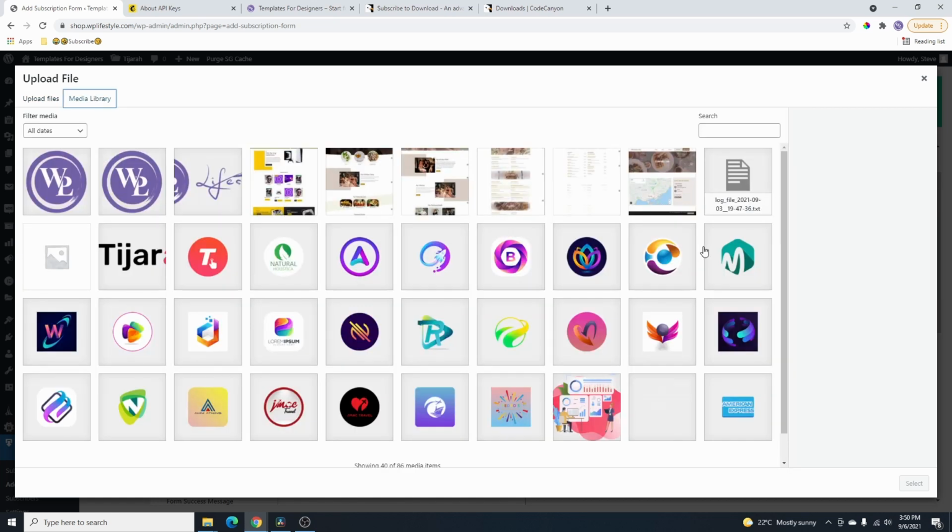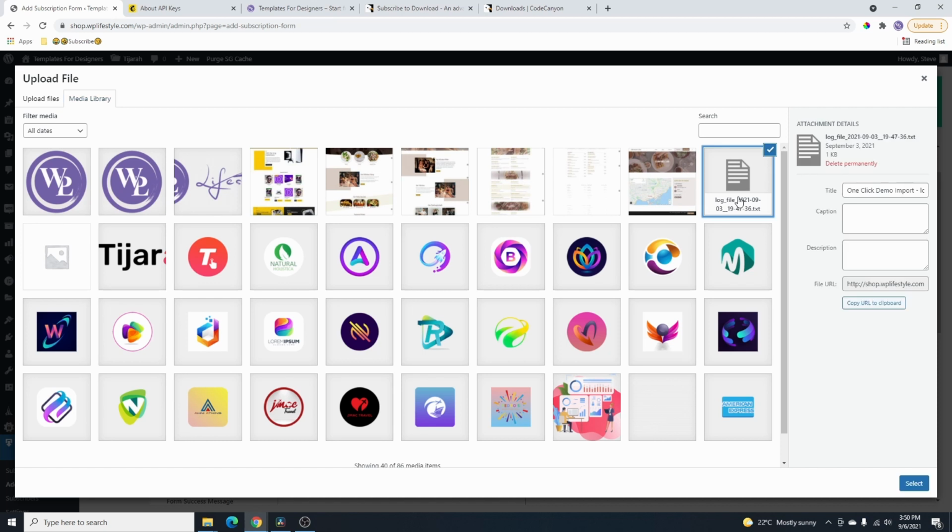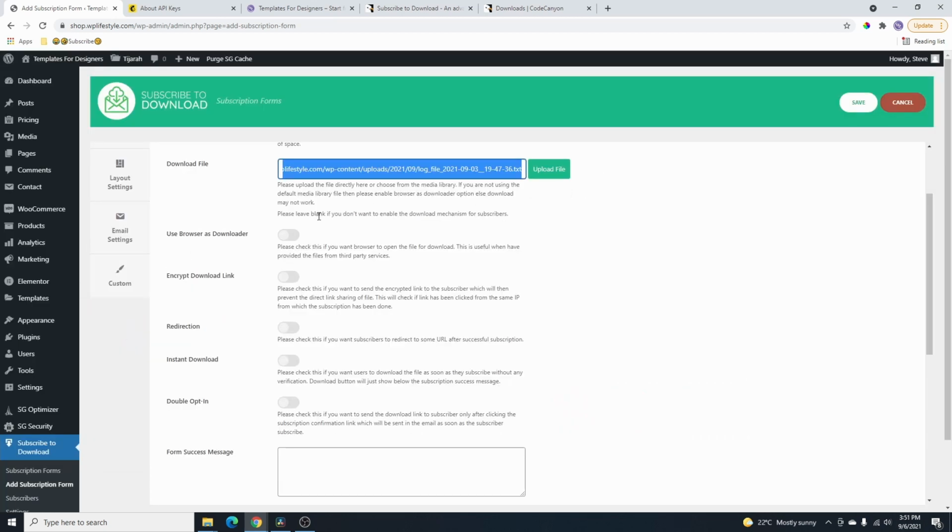So here I already have a file that I just uploaded. So this is a website template. So I'm going to go ahead and select this file, and then I'm going to click on select over here. So if this is an external link, maybe something like Google Drive link, or maybe OneDrive link, or somewhere else, something that is not hosted on your website, you're going to enable this button right here.